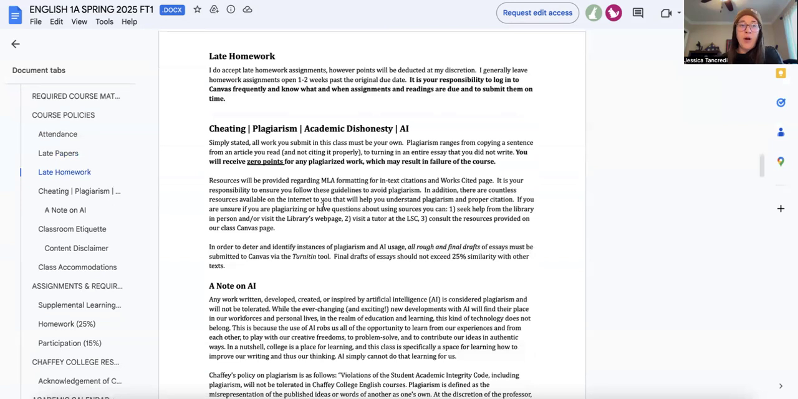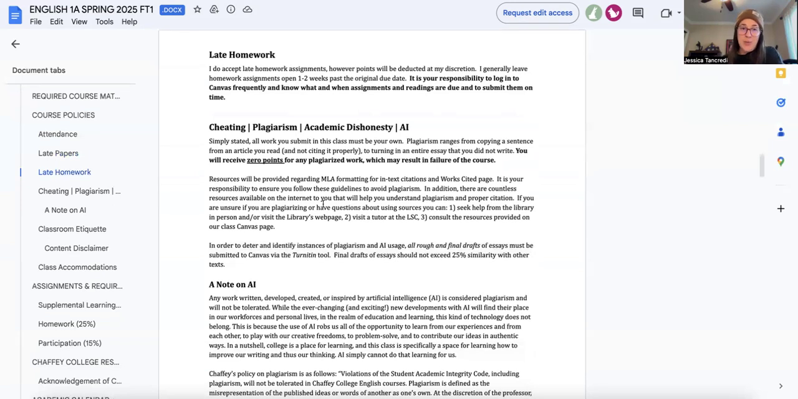All right, late homework. I do accept late homework assignments. However, points will be deducted at my discretion. I generally leave homework assignments open 1 to 2 weeks past the original due date, and you can see on an assignment when it will close. So it's your responsibility to make sure you're logging into Canvas frequently. You know when assignments and readings are due. You're managing your time so that you can complete things, and you're submitting them on time.